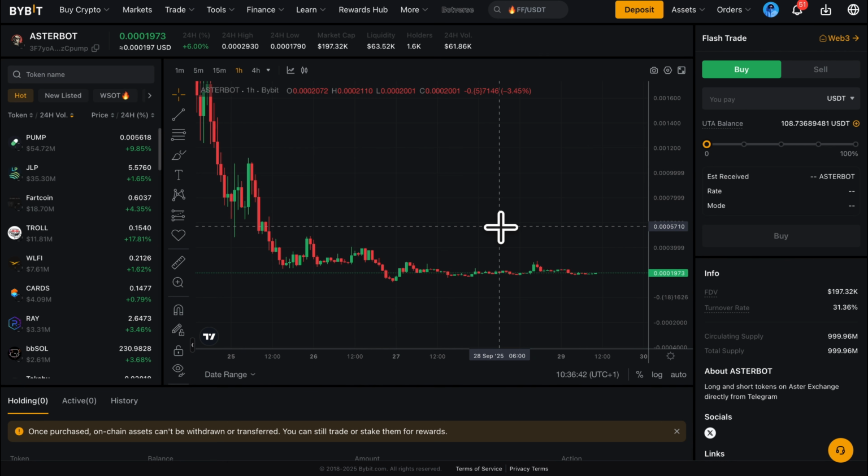Now, once you click on trade, it will bring you to this page. This is the page where you can now do the spot trading. On this side of the screen, you will see the coin you are trading, which is Astabot. It is basically just like the normal spot trading page on Bybit or any exchange. And right here, you'll be able to see the current price of that coin. The current price of this coin is about $0.000197. And also you can see the 24-hour percentage. In the last 24 hours, it has gone up by 6%.